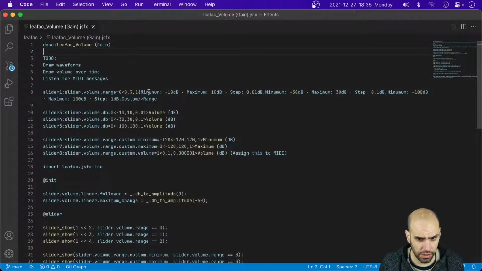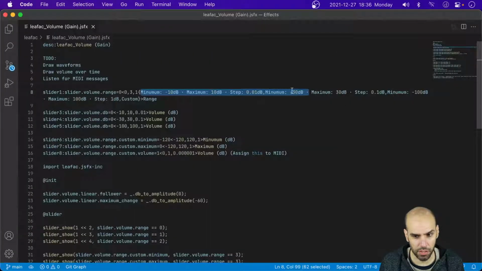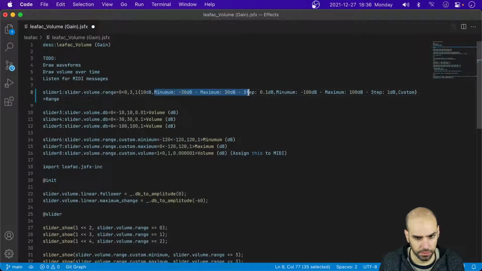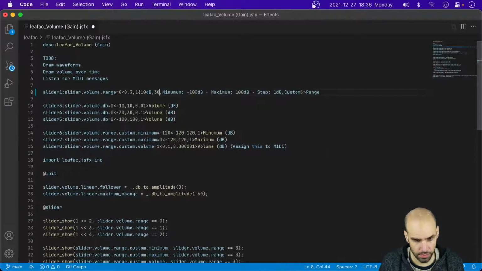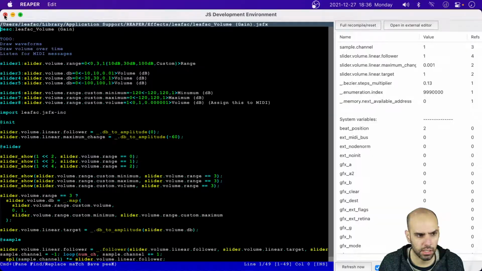So first of all, I think that this description is complete, it's explicit, but it is kind of too much information. So I think I'm going to change this description to just be 10 dB, 30 dB, 100 dB, and custom. It's still gonna work just the same. It's just the label that is going to be different. So how about we come here and full compile reset for this to be picked up.